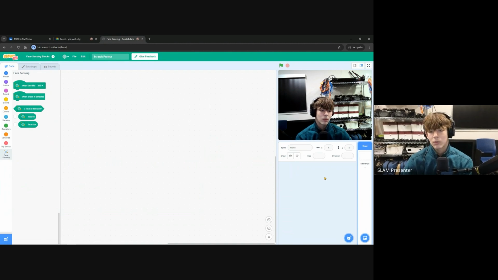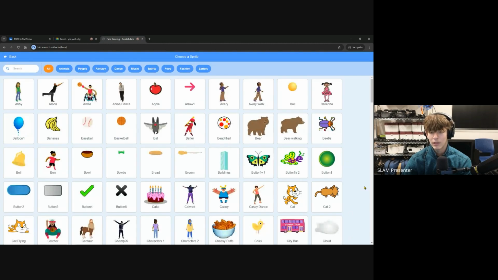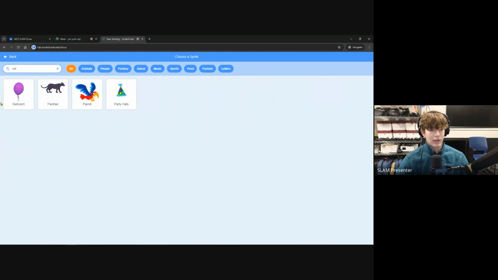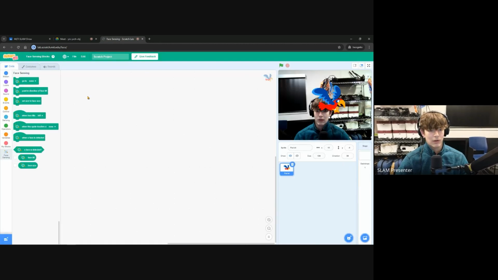Next, once the cat is deleted, we're going to go over here to this little kitty cat with the star right here, and we're going to click choose a sprite. It should bring us to a wide variety of just a bunch of stuff that we can use. Next, you're going to want to go to the search tab right here, and search up parrot, and it should just bring up the parrot and all these. So you're going to click on parrot.